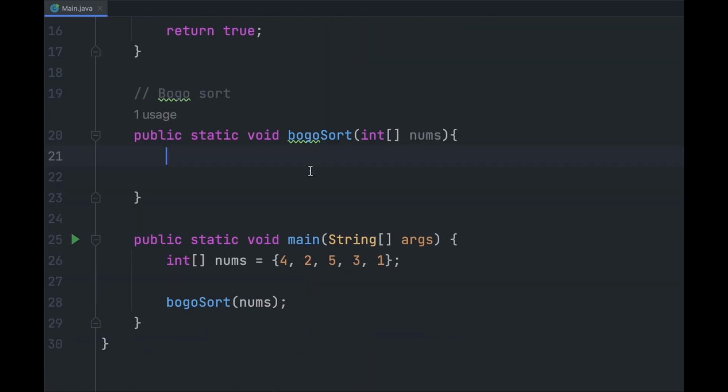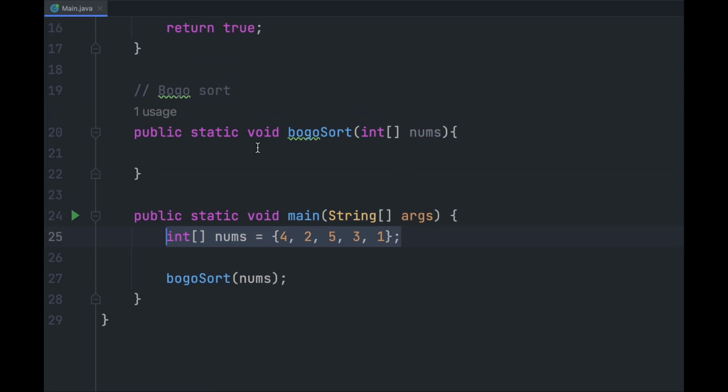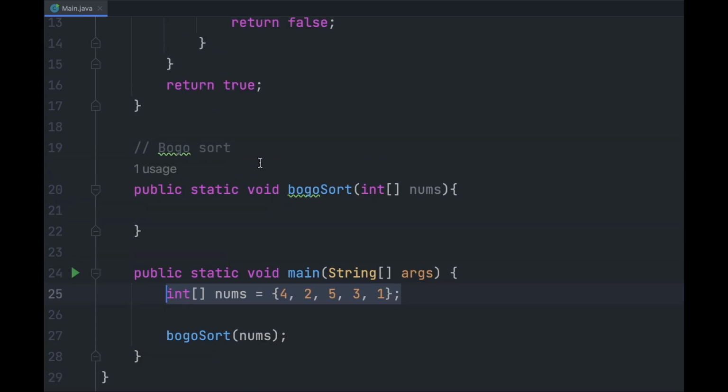So Bogo sort, what is it? Let's just take this array of five numbers. We'll pass it in. And what Bogo sort essentially does is it'll randomly shuffle the array and then check if it's sorted. Thus, O of one, kinda, asterisk.